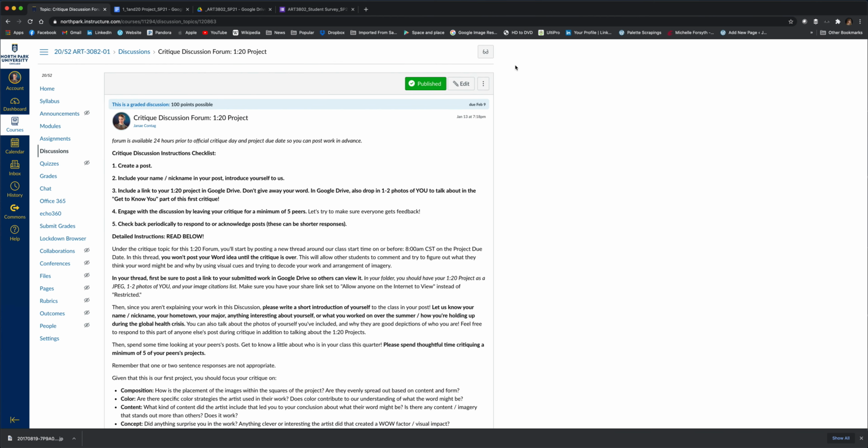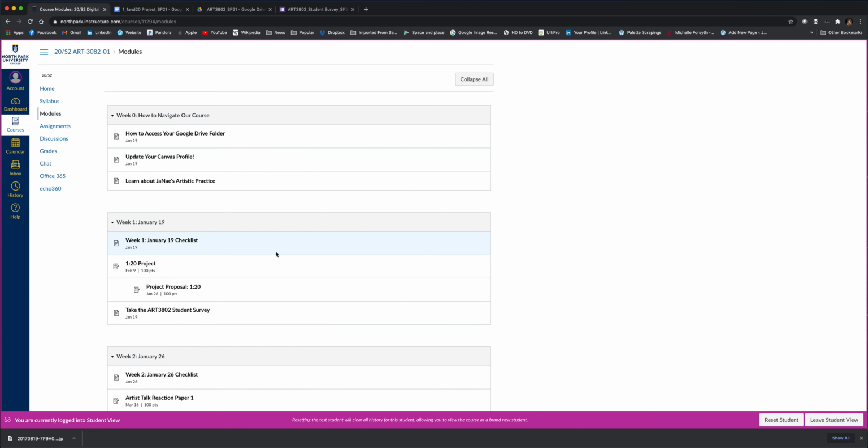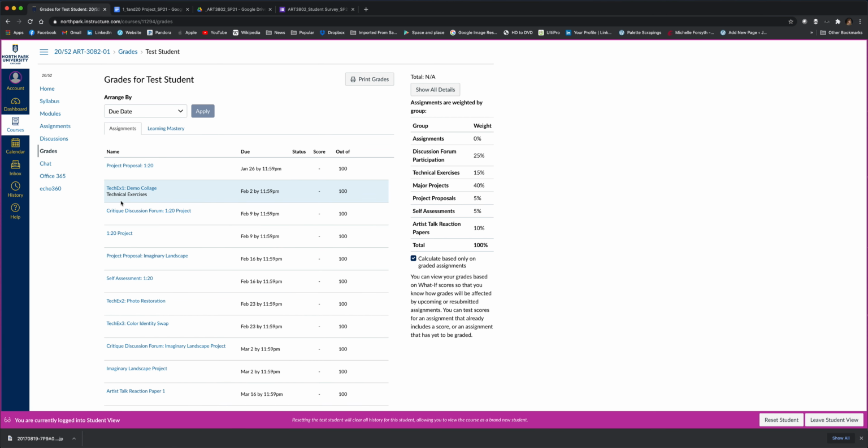So I'm going to go back to our modules here and go back into student view. The last piece to take a look at is grades. I will be doing all of the grading in Canvas, so you'll be able to see it at any given time. As things are graded, you're going to see the weighted breakdown of everything that's on here.